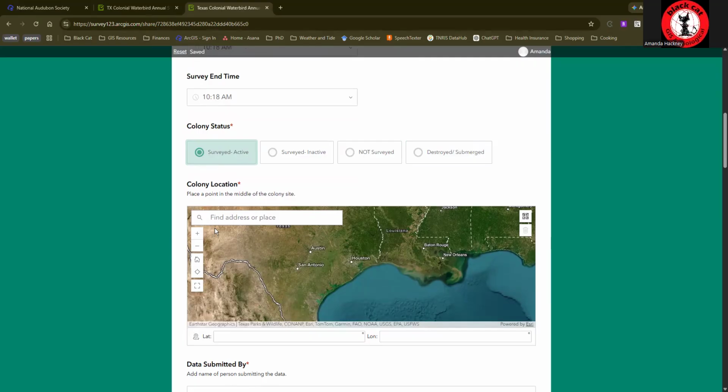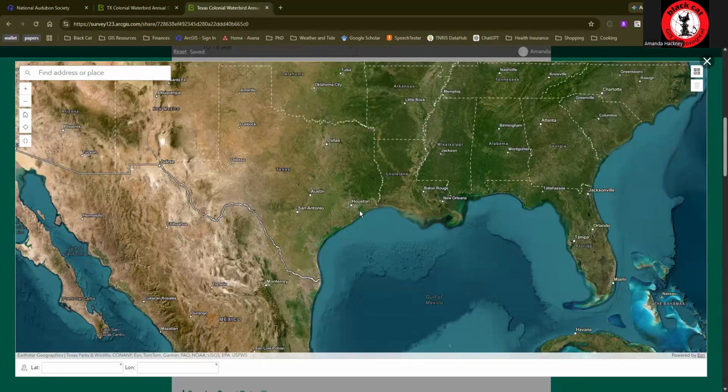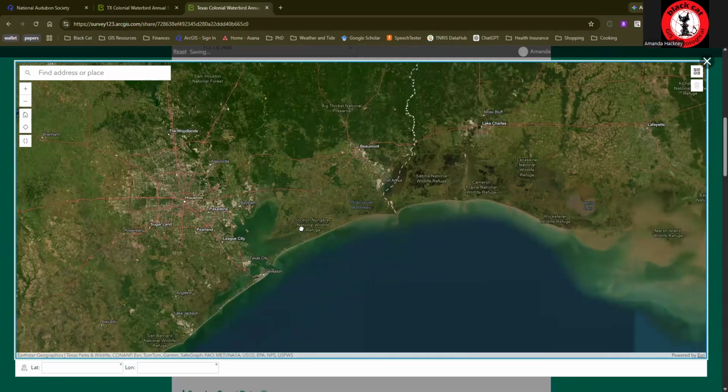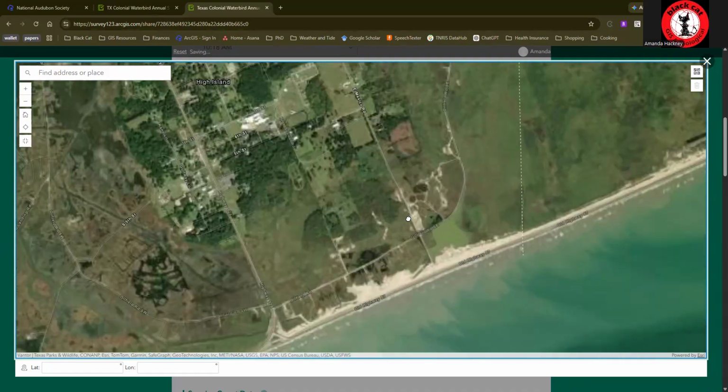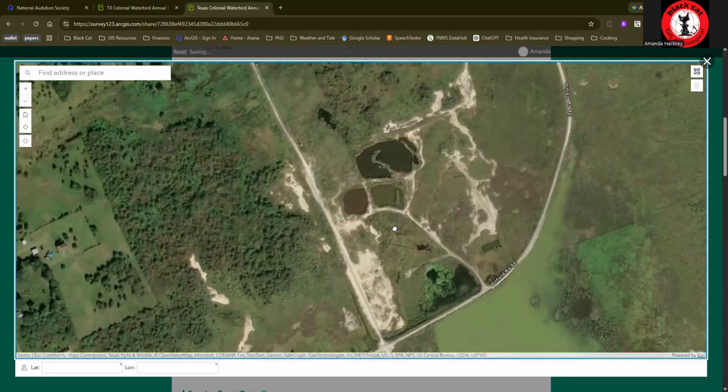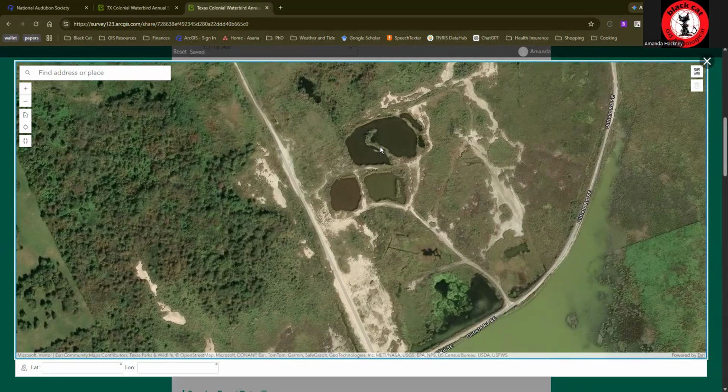Then we'll come down here to the colony location, and we've had a lot of issues with lat longs in the past, and we want to make sure that our data is as complete as possible. Now, I'm old, and I like a big map, so I'm actually going to click this button right here to make the map bigger. And I'm going to scroll in here and go over here to High Island and plot my point down.